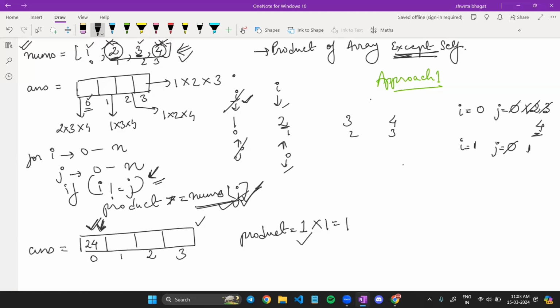Because you can notice that what we are finding now, we are finding answer of 1, correct? And since we are finding answer of 1, we don't want to include the value present at the 1th index, right? So what we'll do, we'll simply move the jth pointer. So the jth pointer will now point at the index 2.